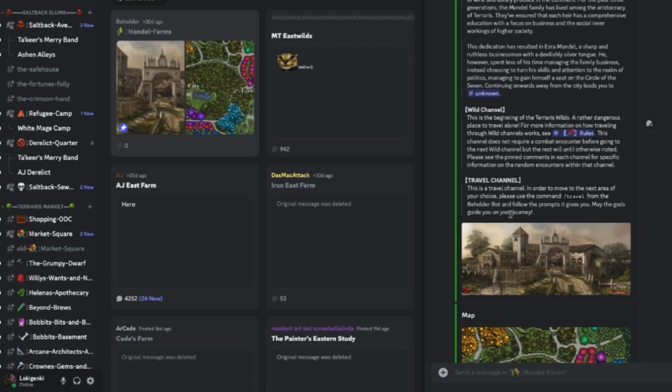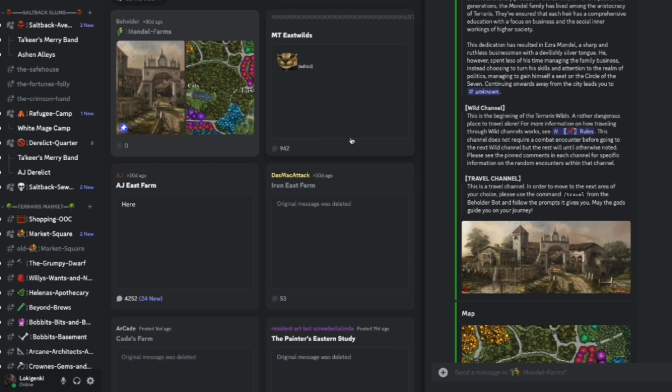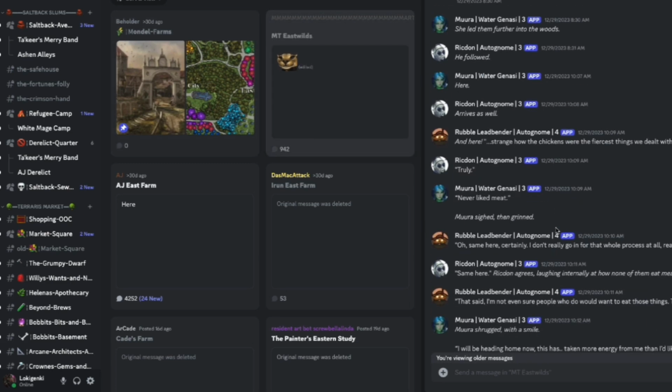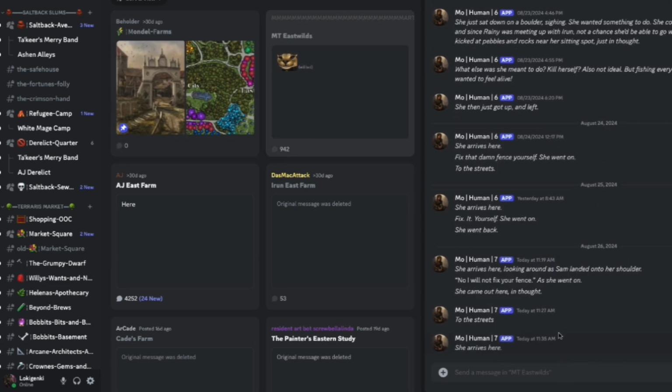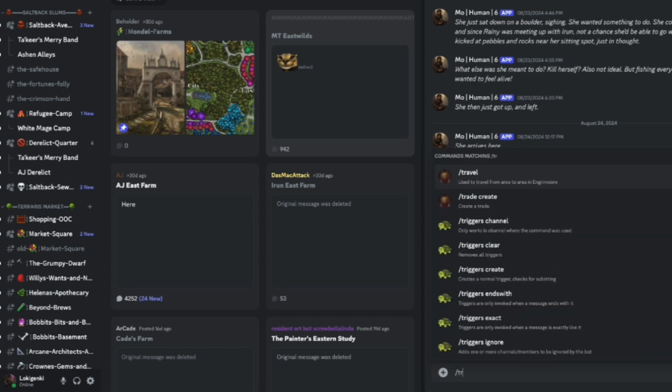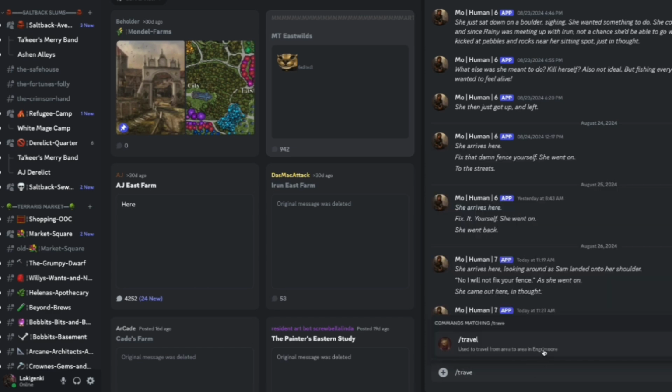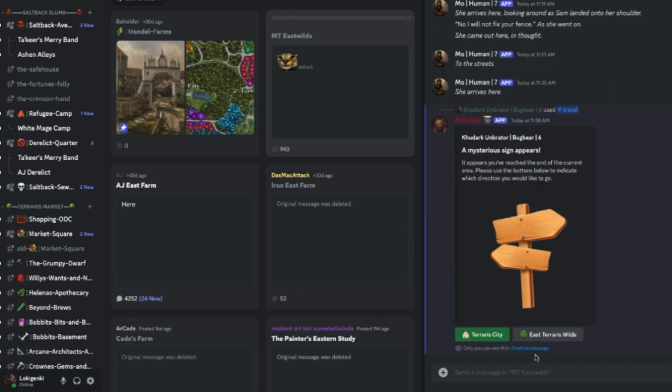After all that preamble, how does the travel system work? Essentially, if you are in a travel channel, like this one, and since this is a forum channel, you would go into a specific thread here. So let's take this one for instance, and you would simply input /travel and enter, and then it will give you the options of where you can travel to. So you either have Terraris City or East Terraris Wilds. We want, for the purposes of this video, to go into the East Terraris Wilds, so we do this.